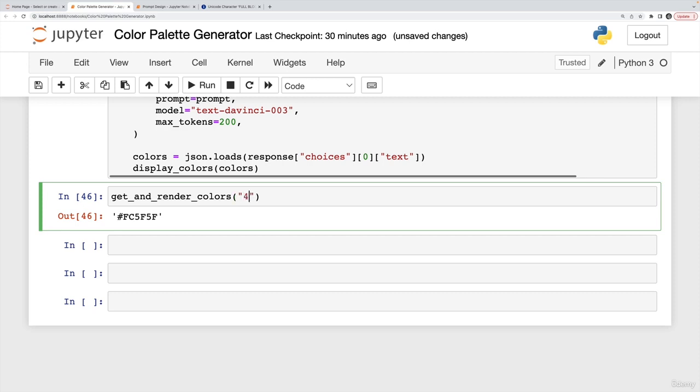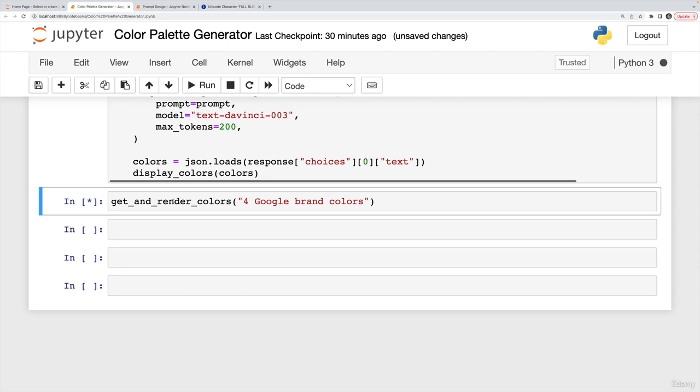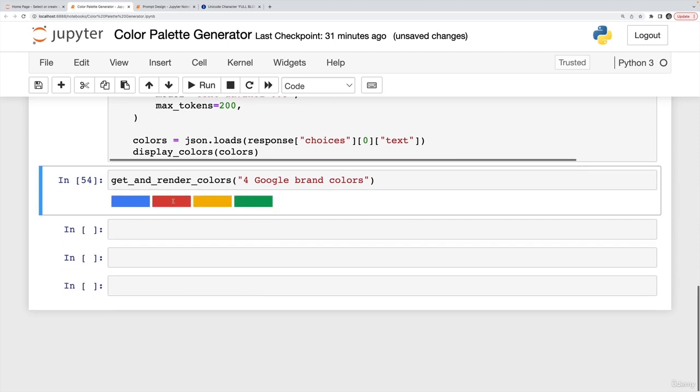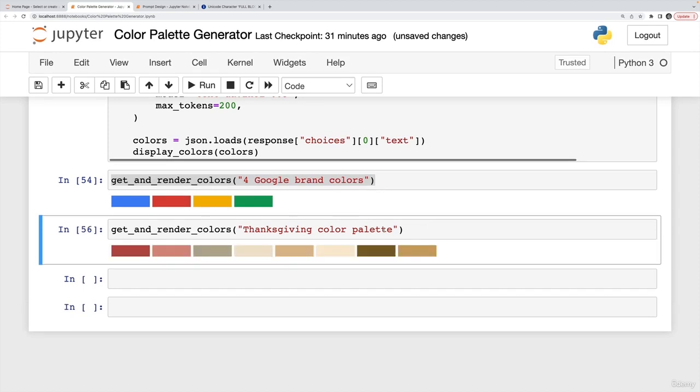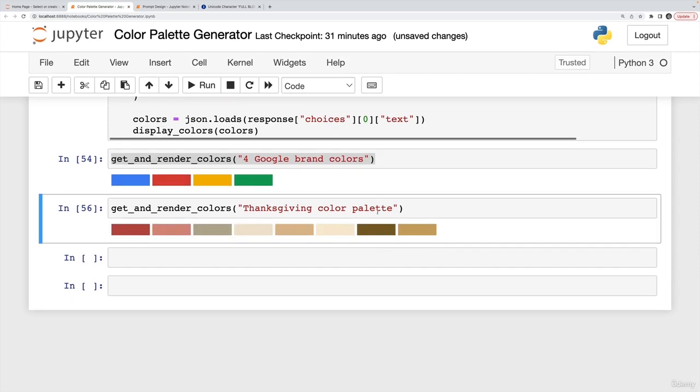Now if I execute this, I should be able to do get and render colors, and then pass something in like Google brand colors. And we get 4 colors that are from the Google brand palette. Let's try one more example. How about Thanksgiving color palette? So American holiday, Thanksgiving, autumn, lots of browns. Yeah, that looks pretty accurate.